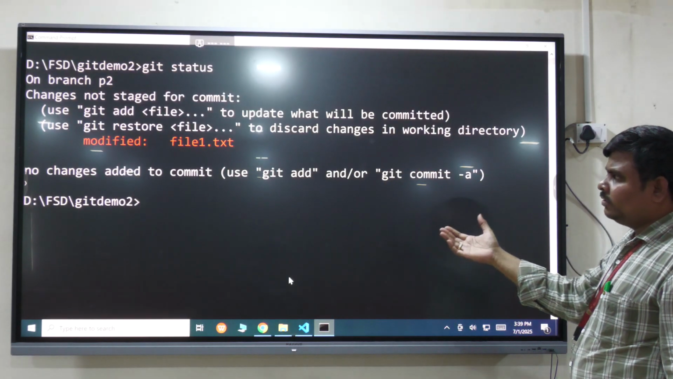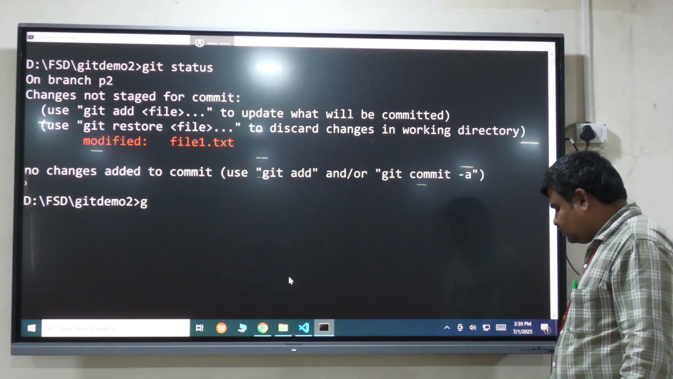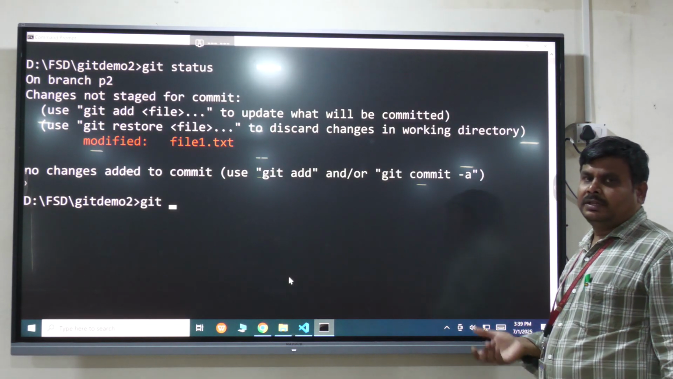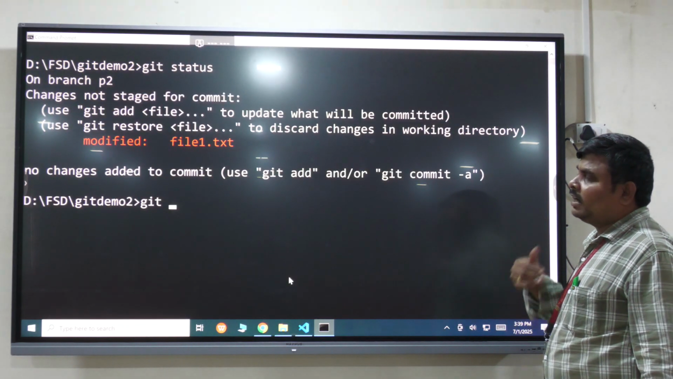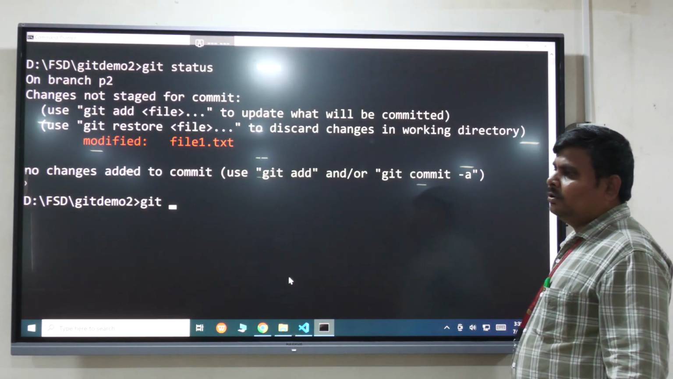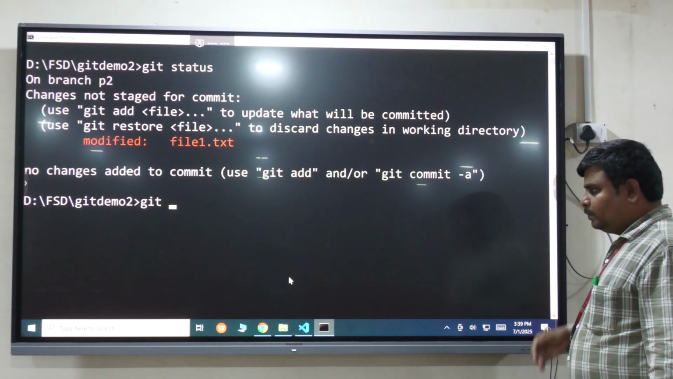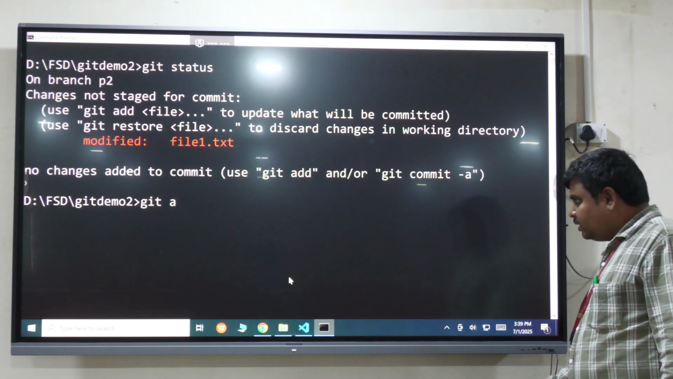So here you have to save changes. How to save changes? First of all, whenever you are making changes to the file, you have to add the file. You have to bring that file to the staging part. Staging part means you are using git space add.